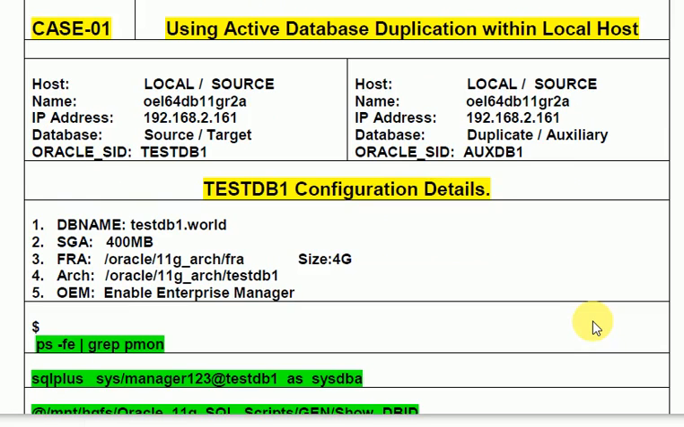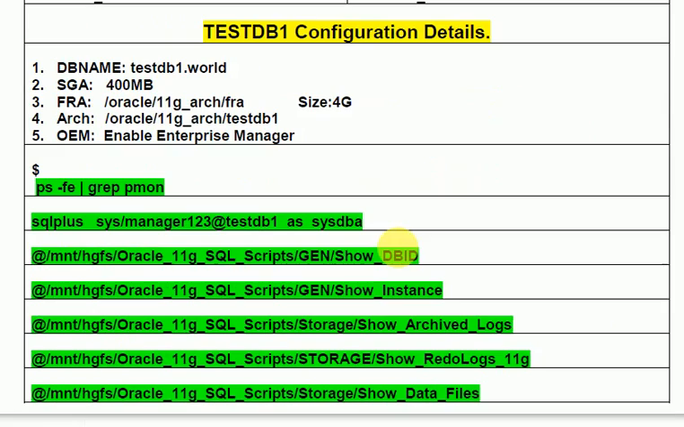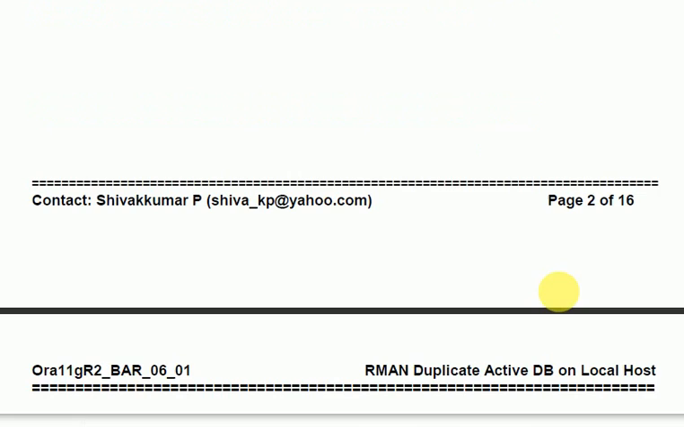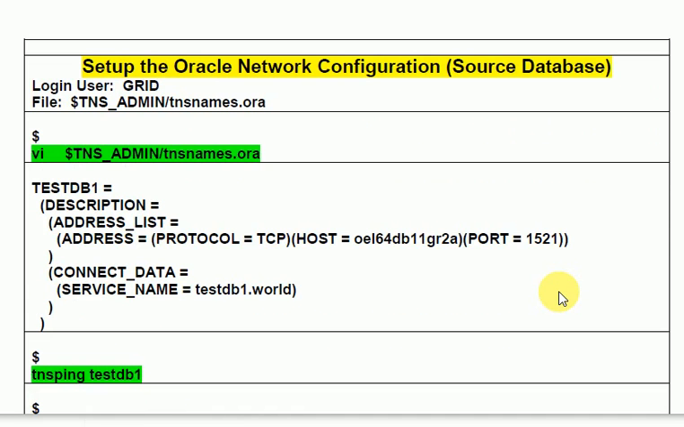This is the current setup for the current database, and you can query your database using the already provided SQL scripts. This will help you look into the DBID, instance, archive logs, redo logs, data files, everything you can see. They are all pre-programmed scripts.